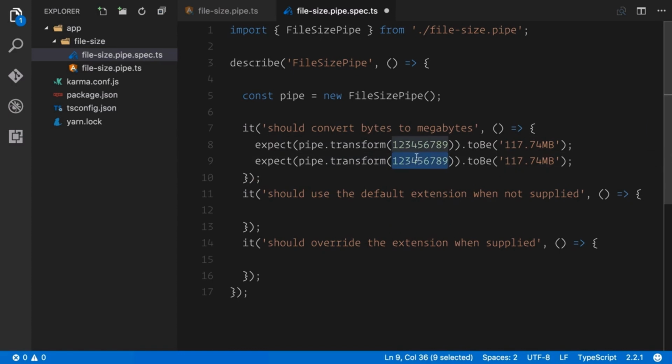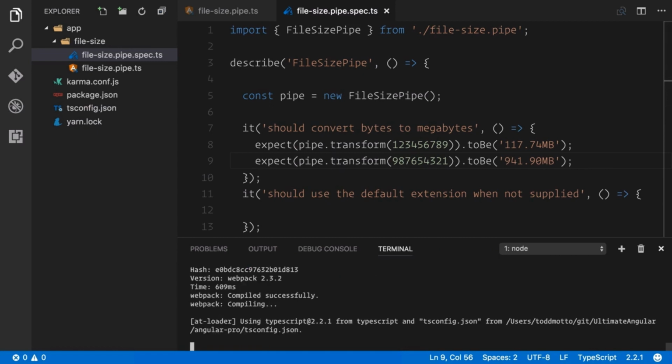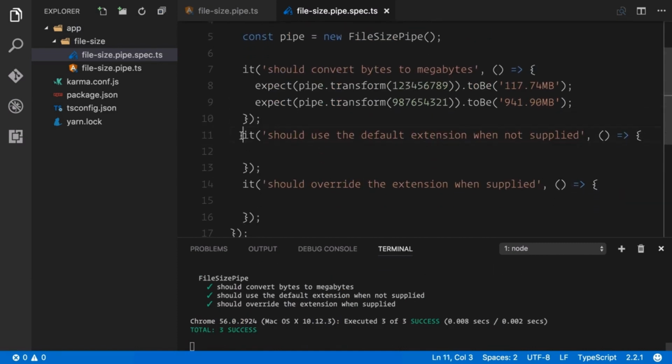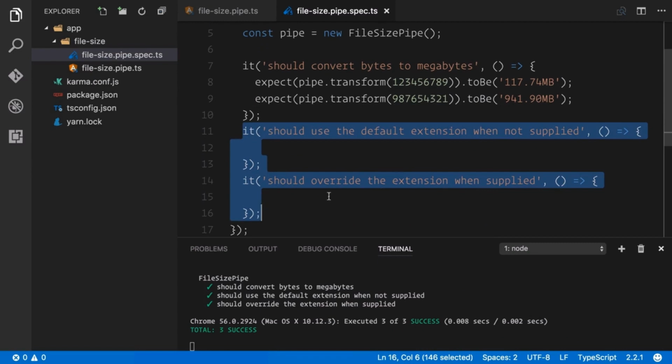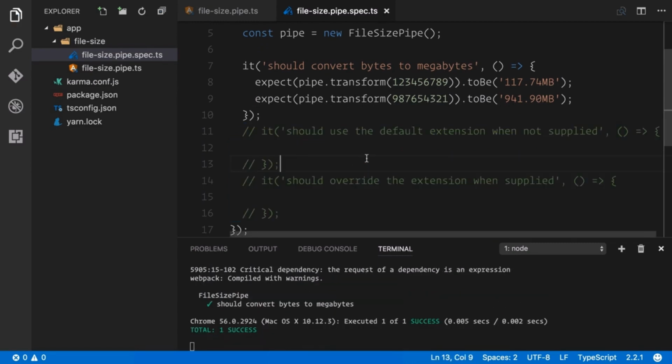We can simply duplicate this and change this number, so we'll do 987654321. We can then test that this is 941.90. So we can save this out, and I'm going to open my terminal and run yarn test. When this loads, we'll see that we have 3 tests passing, because these 2 it functions will pass even though we have nothing inside them. So we could comment them out and just confirm that our single test is passing.